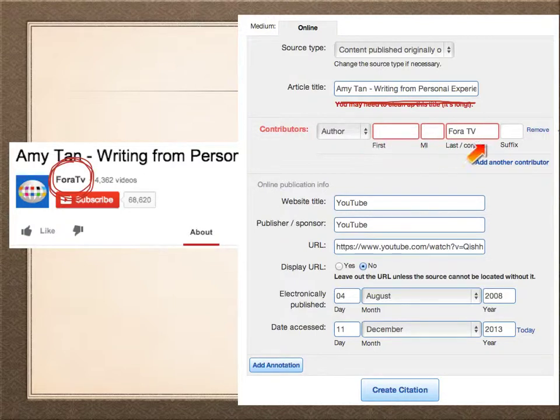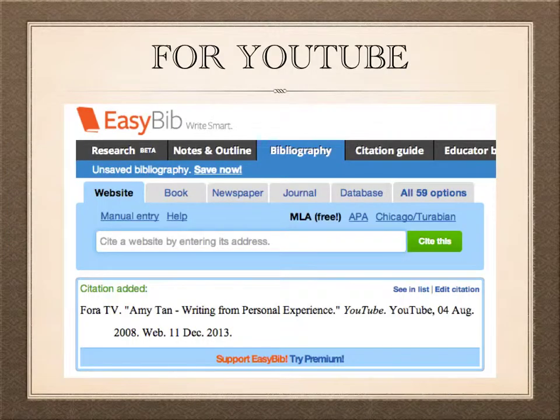But we only have a group here for a TV. So I'm going to put it right here in the last name category where we have the corporations. Everything else seems to look good. Everything's filled in. We're just going to hit Create Citation. And again, we're done. So our citation's added, and it is now part of our entire Works Cited list.